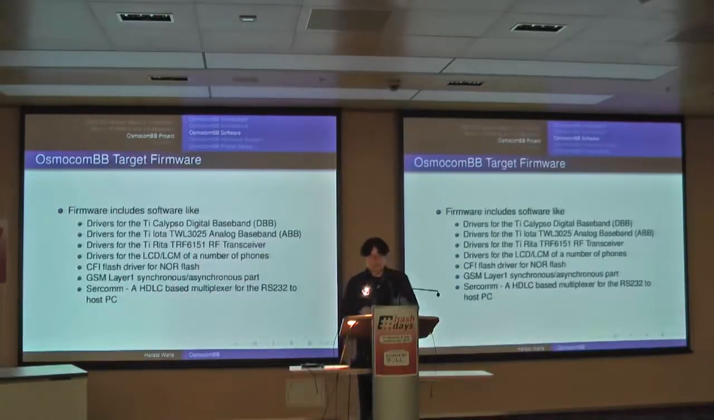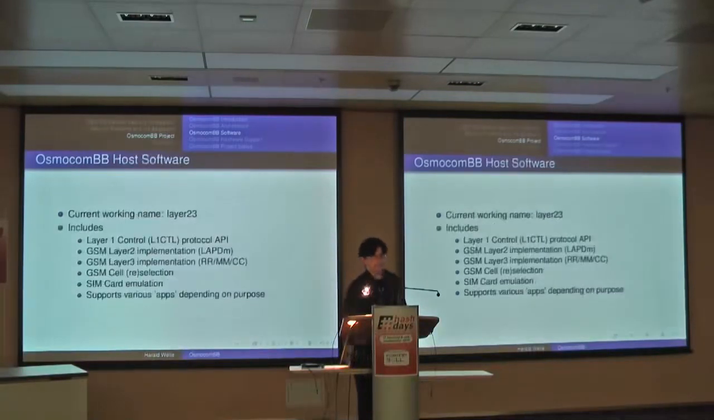Now, OsmocomBB consists of several parts. One of them is the actual firmware you write into the target, which runs on the ARM7 in this device. The other part is host software. The firmware includes drivers for the digital baseband, analog baseband, RF transceiver, the LCD display, and the NOR flash. It contains the actual GSM layer 1 and the serial communications layer. As I said, it is 100% written from scratch, no operating system involved, nothing. We don't reuse existing code in the flash of the phone. Right now I think we have about 60 kilobytes of object code that still includes debugging. So this is really not all that much code that needed to be written.